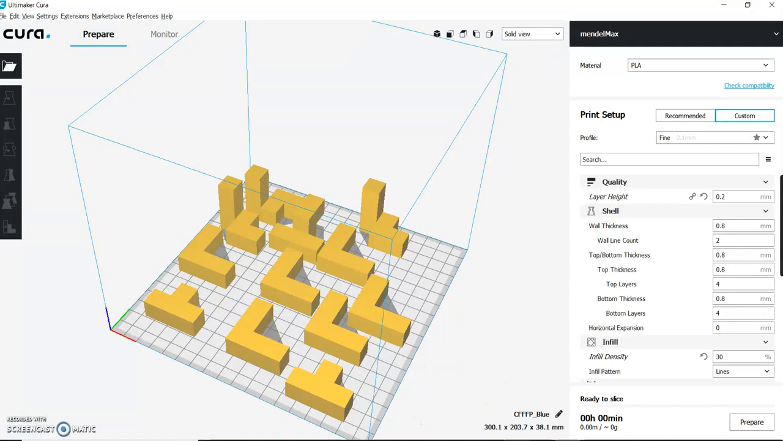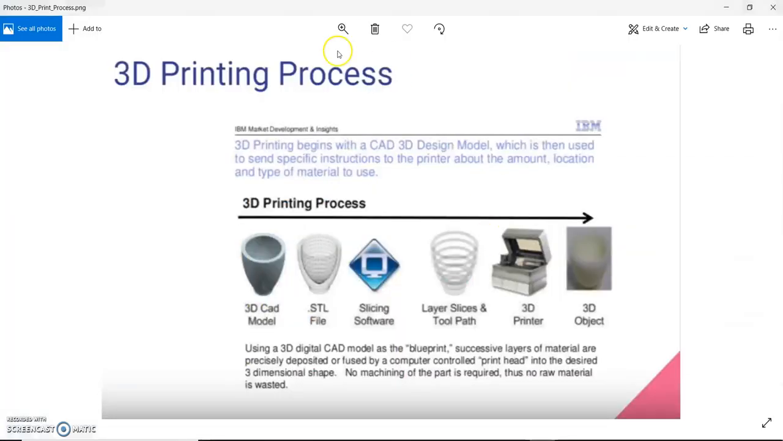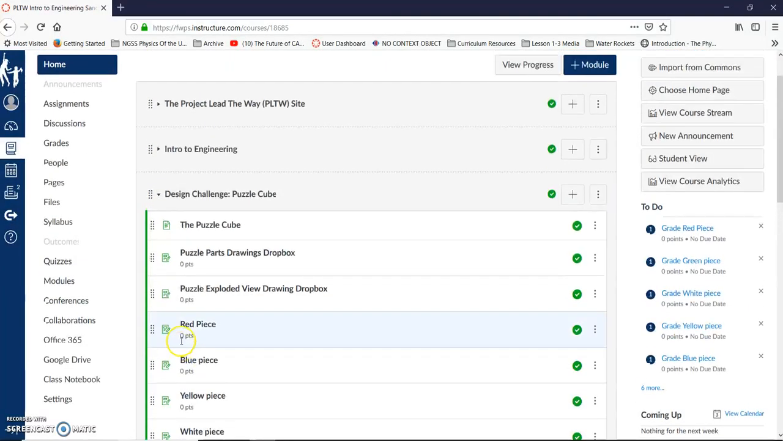So going back to our process diagram, you guys will be converting your files to STL files today, dropping them off in drop boxes by color, so I can set them up in the slicing software, and then I will start to run our 3D print jobs, and then we'll have our actual finished puzzles. So the process. Moving on, I want to show you Canvas.